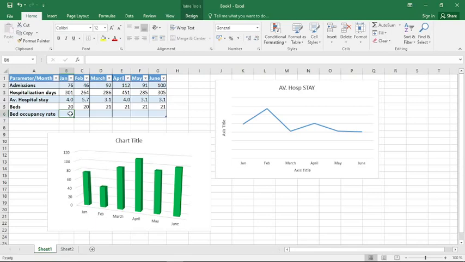If the bed is occupied 80% in a month, it means that the bed is overused. If it is occupied 50% in a month, then it's fine. So the reference range here is 60 to 80%. So if your bed occupancy rate is between 60 to 80%, it means the bed is being used appropriately. If it is less than 60%, it means it has less occupancy. And if it is more than 80%, it is overused.